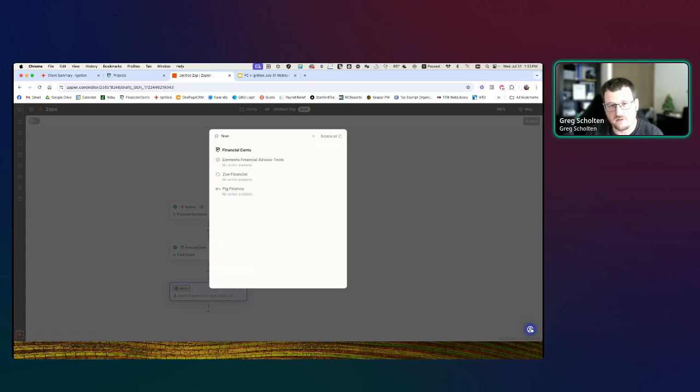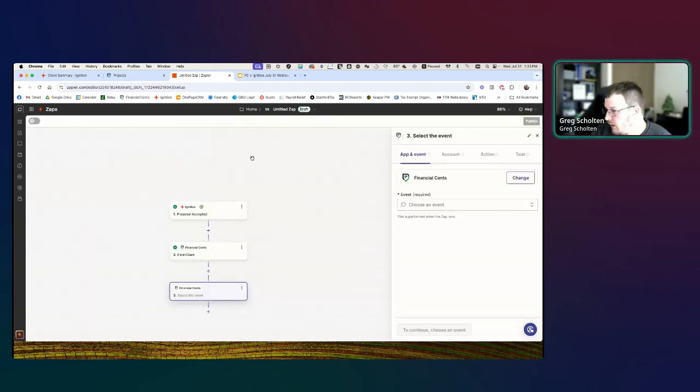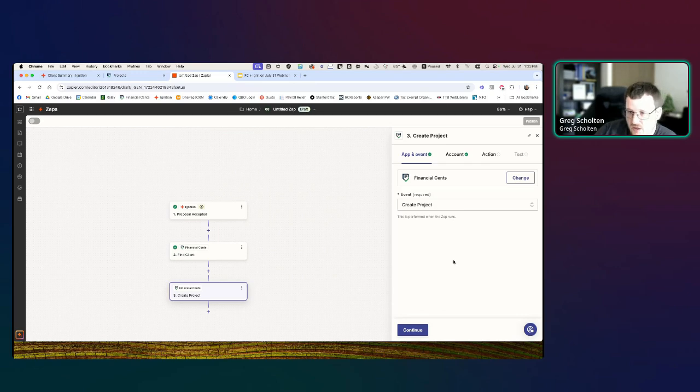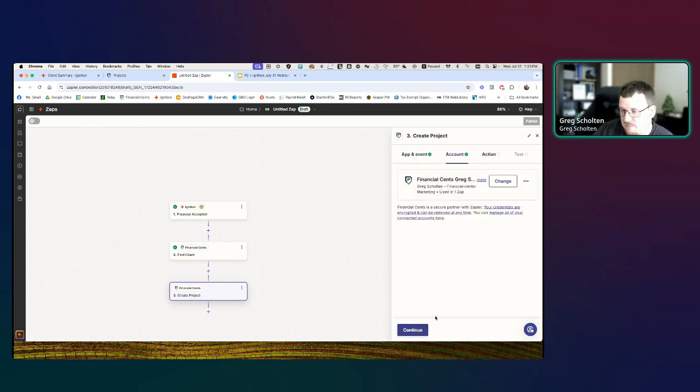Let's go Financial Sense. All right, and Debbie, I know you sent the question. I'll address that in a minute for you if we need to. Thank you for submitting that. All right, so we're going to do Financial Sense. Now we're going to say create the project. Like I said, we're creating a very simple Zap. You can make them more complex, but we're going to make it a very simple one right now.